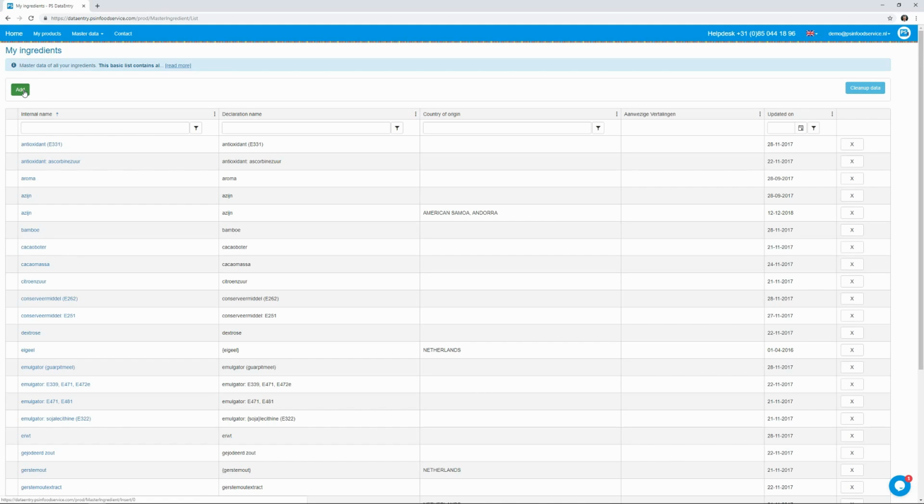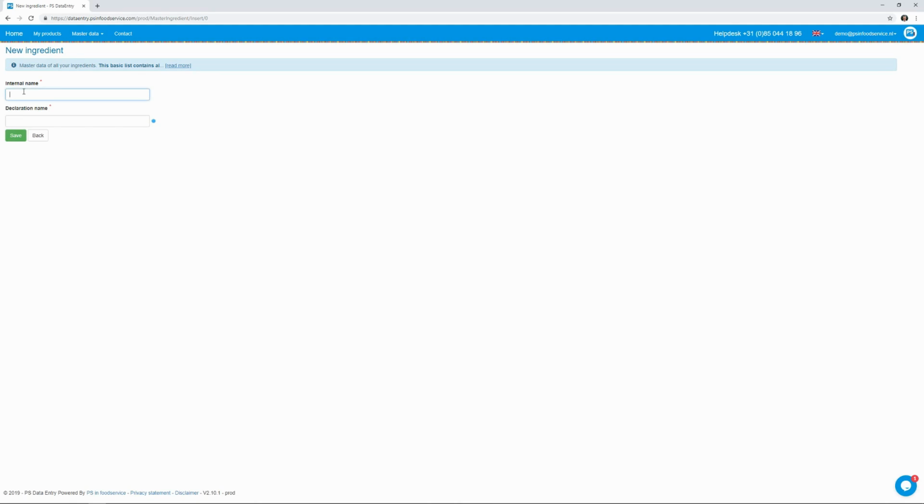We start off by clicking on add. Here you can enter the internal name and the declaration name. The difference between these is that the internal name is the name you will see on the list when creating a product later on, and the declaration name is the name shown on your label.